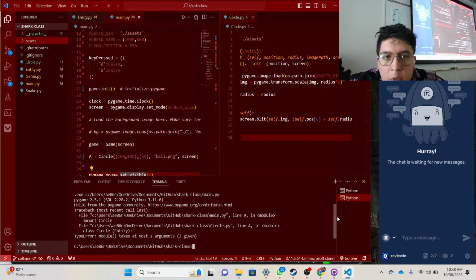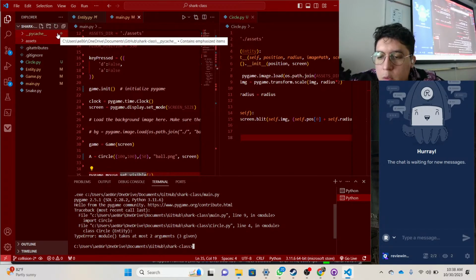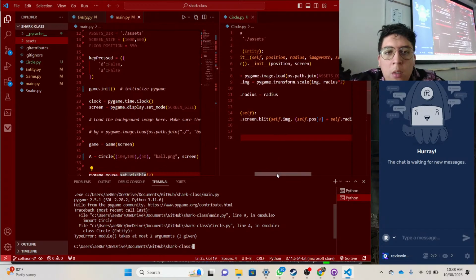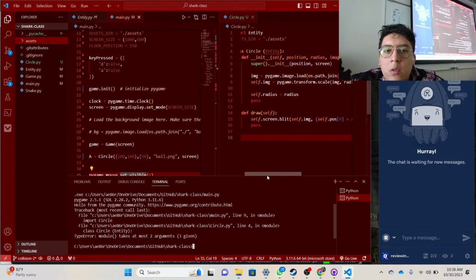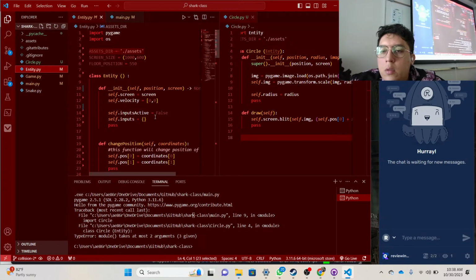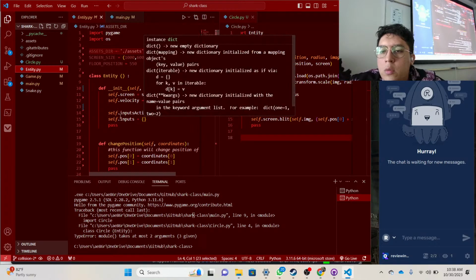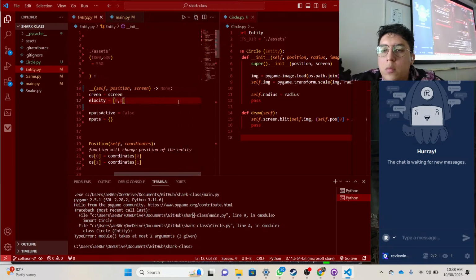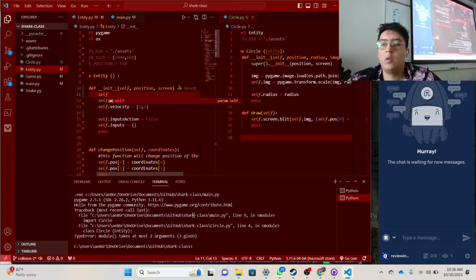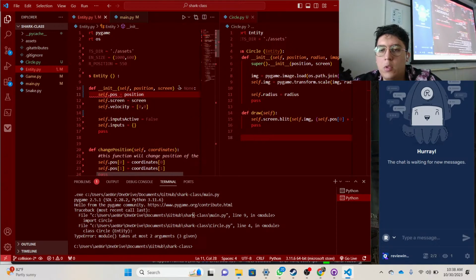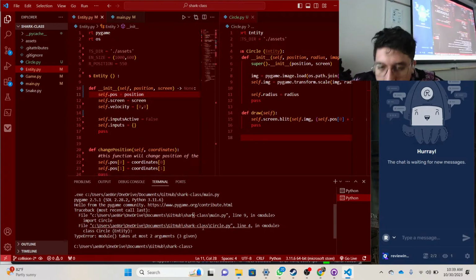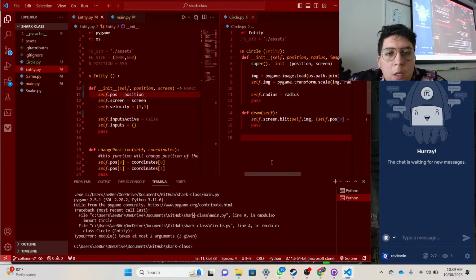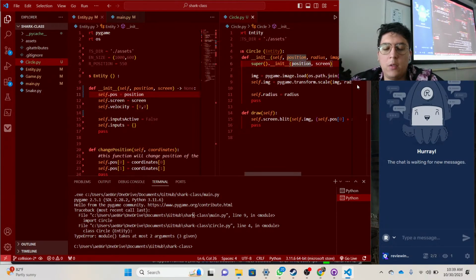Takes at most two arguments, three are given. Okay, so module, circle, entity. So I'm giving two things there. Entity, position, screen, entity, position. That two. Self dot pos equal position. Add that to entity two, but let's see. Do I have to add self here?